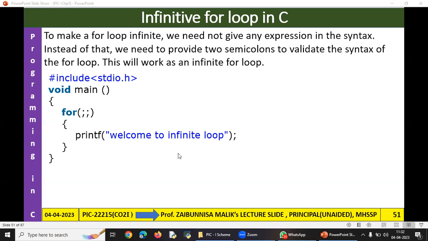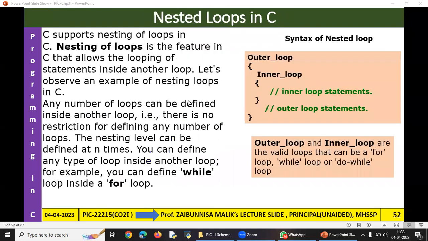And this loop will be an infinite loop. It will write welcome to infinite loop, and the cursor will go on and on. You can see an infinite loop on your screen. Okay, so this is an infinite loop. The for loop is there, but we are not writing anything. No condition is there. So if somebody asks how to make an infinite loop, we have to write it like this.